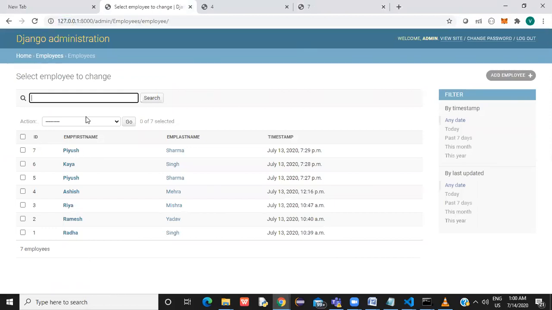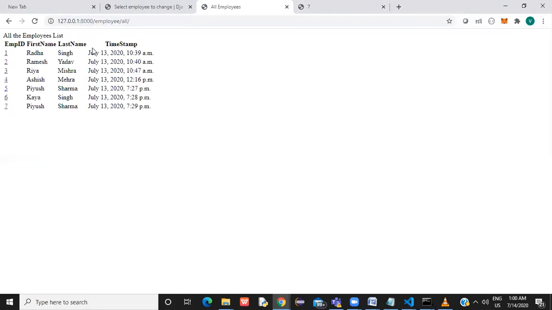Okay, and if you do this, it will show you the list of all the employees. And if you click on this link, it will show you the details of this particular employee. So this is how we are going to create an employee using forms from the UI.